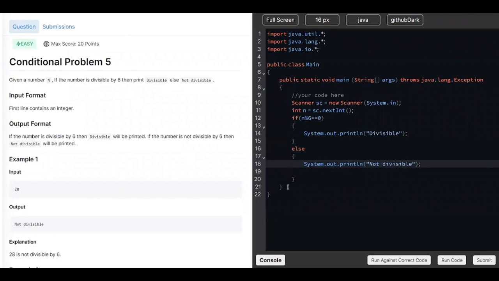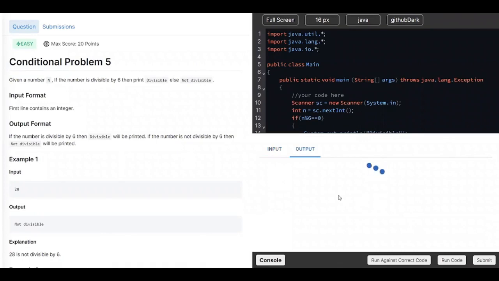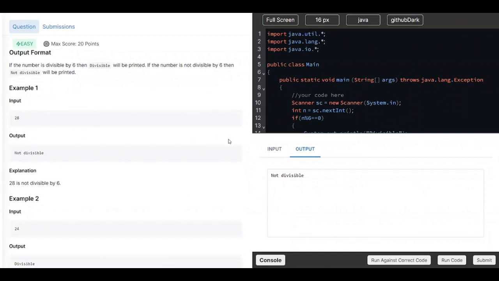Okay. That's it. Now let's try to run it. Console main input data 28. Is 28 divisible by 6? Definitely it is not, right? Because when you divide 28 by 6, a remainder of 4 will be obtained. So the output should be not divisible. Let us confirm. See, not divisible, right? So if you look at the explanation, 28 is not divisible by 6.